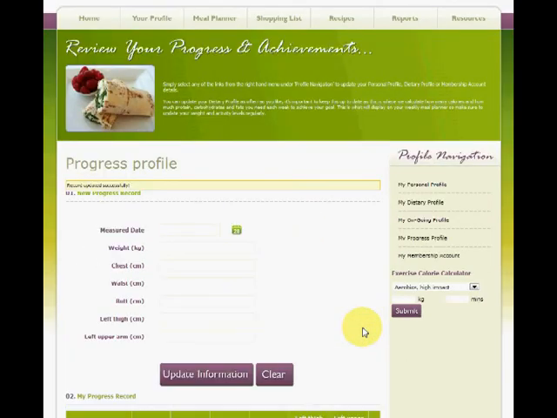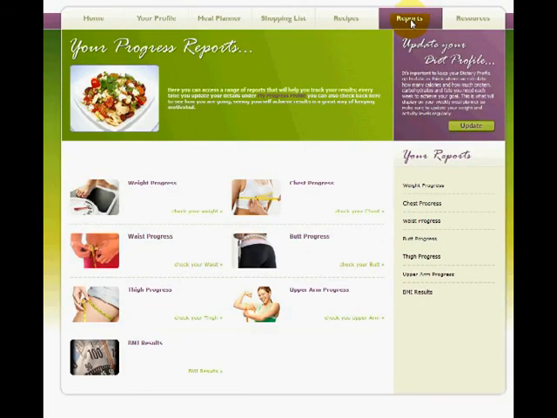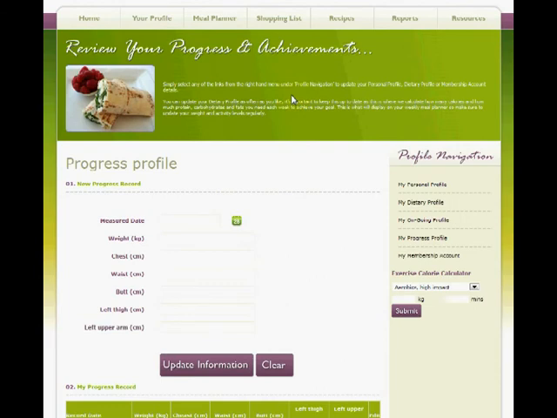Now, if you're a bit visual like me and you like looking at reports to see how you're tracking, then you can do that as well. So up on the top menu on the right hand side, you'll see a heading that says Reports. Now when you click on that, you can see that there is a report for each of the measurements and the weight that you've entered as well. Now if you ever want to go to the progress profile from here, you can click straight on that link as well and it will take you straight back.